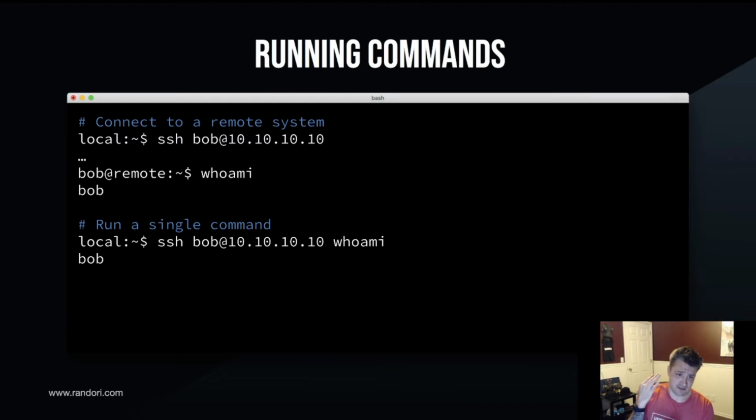And then I have a full shell, and I can run whoami, and you can see who I am. I can run any command that Bob has access to run. The next example here is me running a single command. So this is connecting out as Bob to that same server, running whoami, and then I'm just back on my local system. Now, why is that useful?